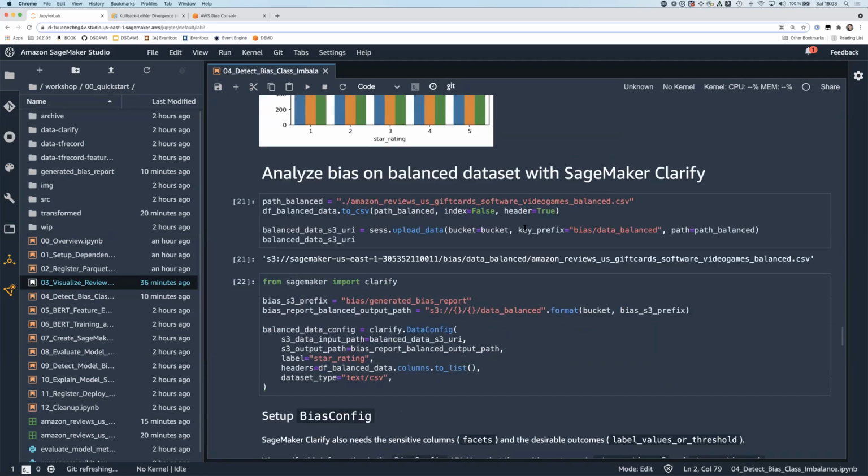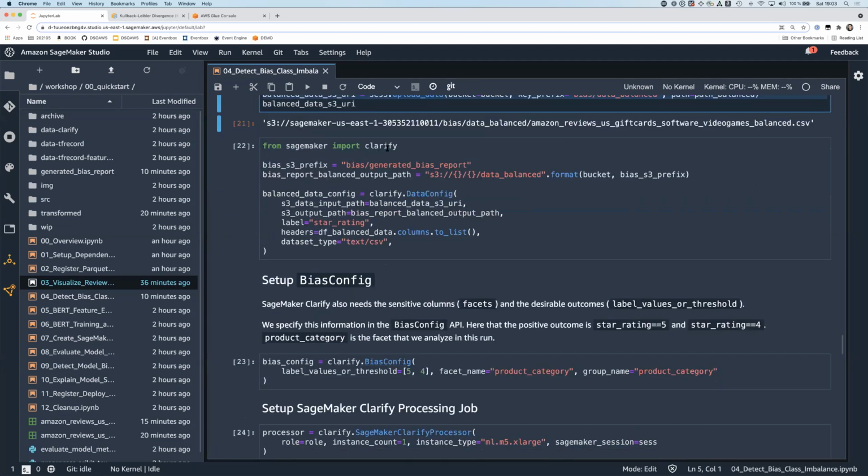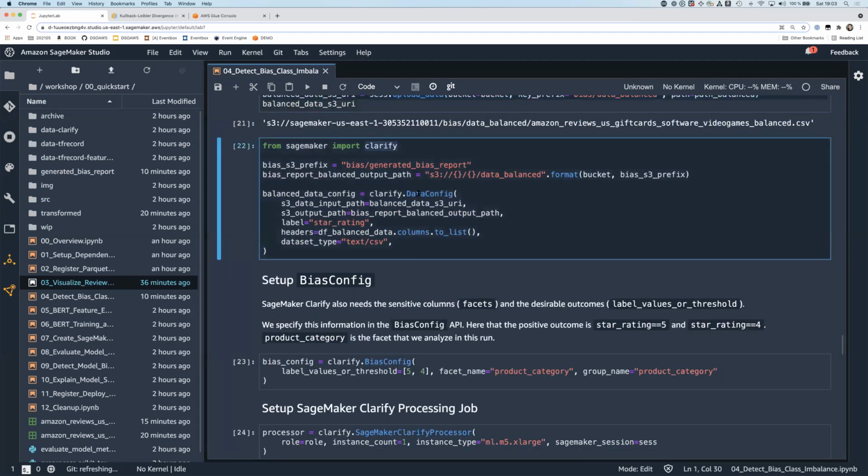All right, and you can guess what's coming next. We're again uploading this balanced CSV file now to an S3 bucket with this upload command. And then I'm running the same Clarify job on this new balanced data and see what the results are. So again, the data config now points to the balanced data, which I uploaded, and providing an output path, still the same label, star rating, giving it a column header list and saying it's text CSV data.